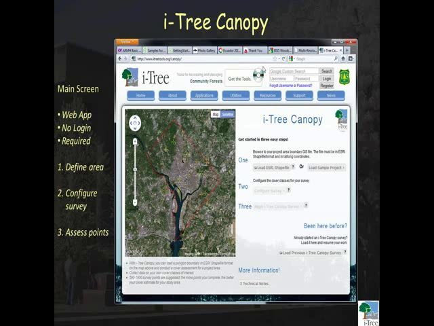So the first tool is iTree Canopy, and this is an online, web-based tool. The nice thing about this one, going back to somebody's question, is you don't have to install the software. You can access this right through the website. It's just a matter of going to applications and hitting iTree Canopy.